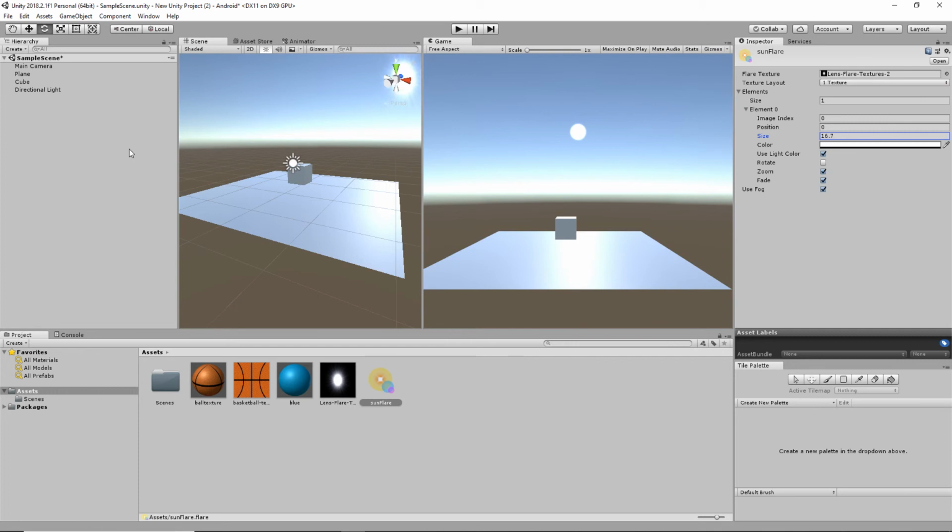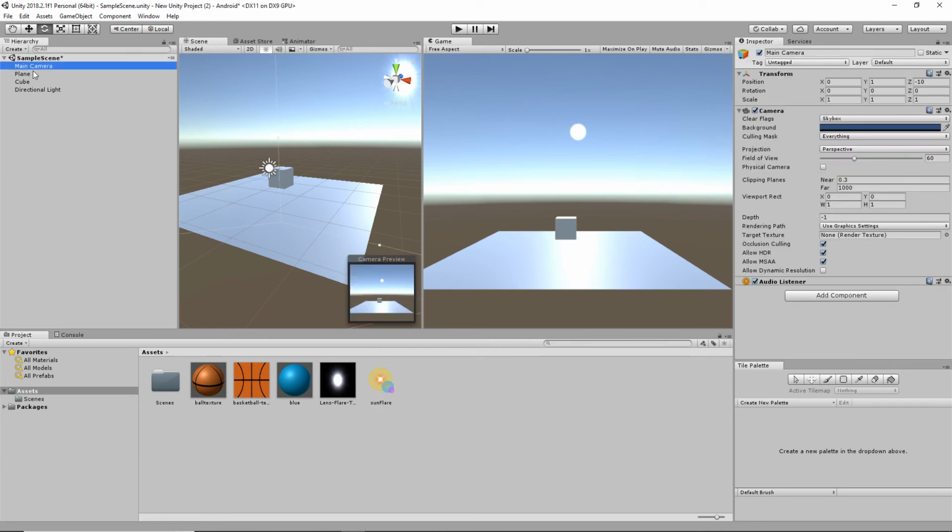Okay, so in the scene window you can see the flare, but why doesn't it show up in the game view? So how to fix that? Select the main camera and then you need to add a flare layer. Okay, so then now you can see it in the game view.